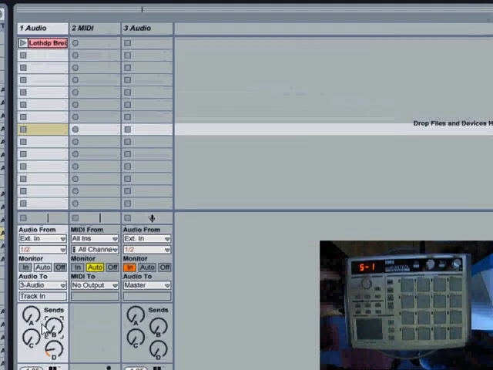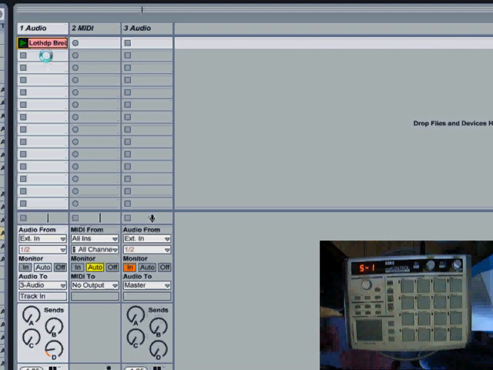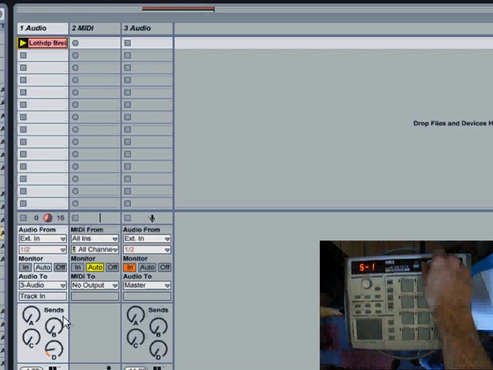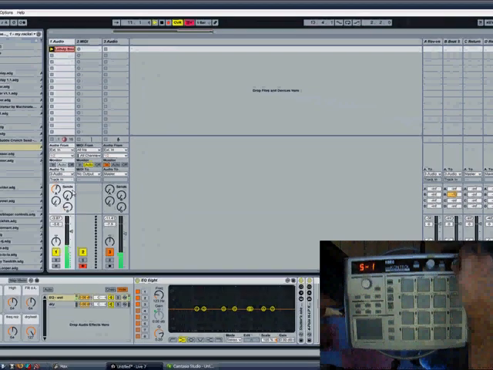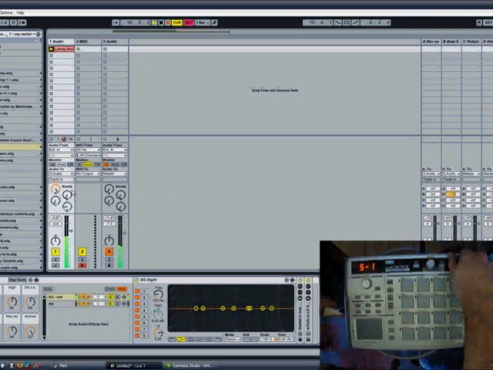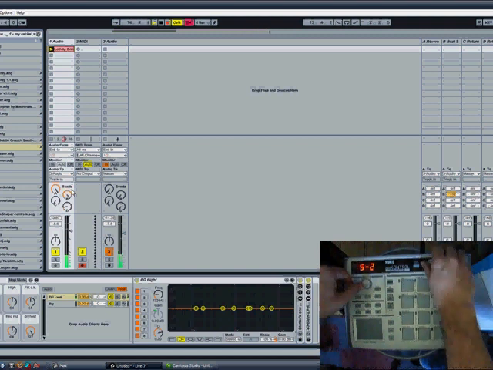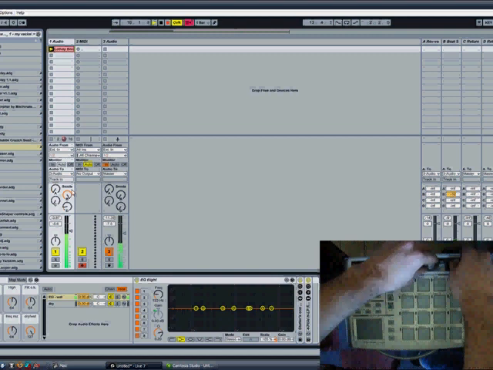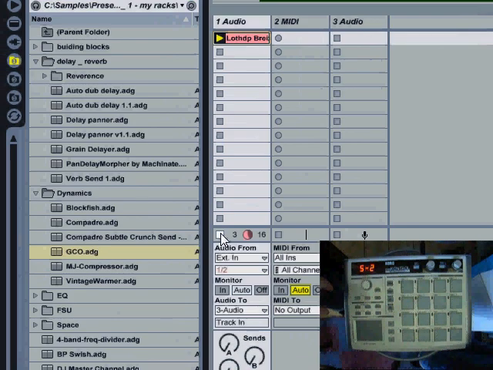So if we just ignore those for a minute and start this track playing, then we can control our sends. On the first send we've got some kind of reverb, delay. Second send is... so that's the sends in action.